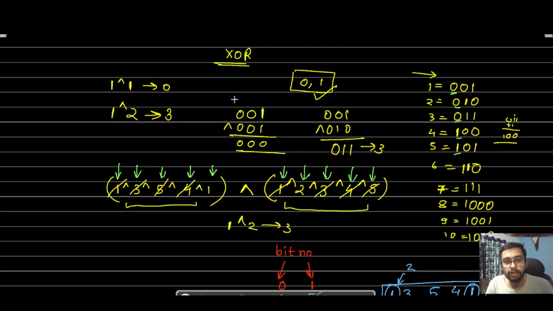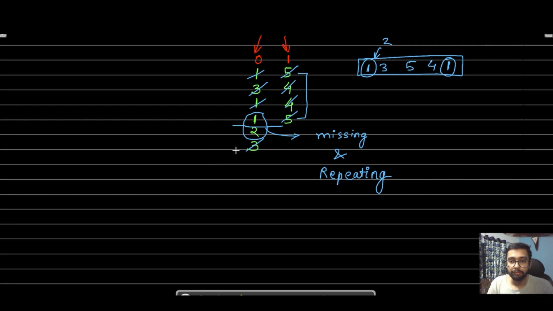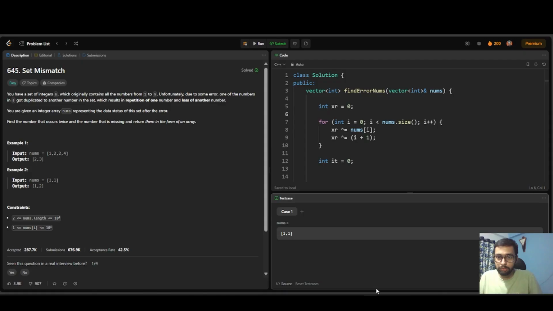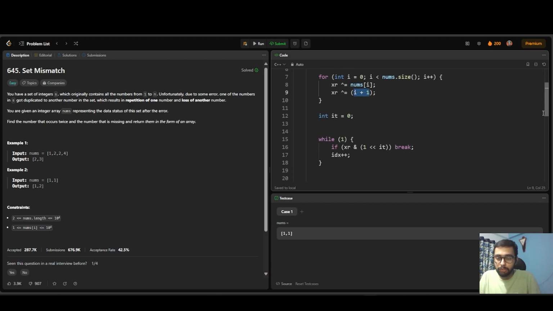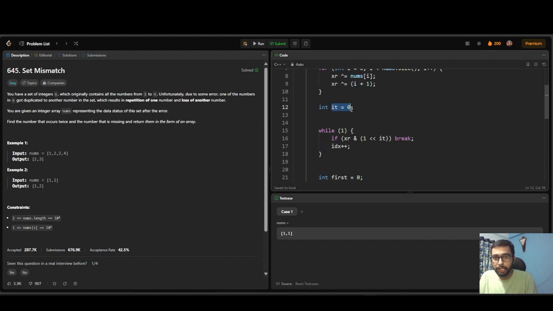So this is the whole approach, and for the next step, let's move on to the code. First we will initialize the XOR result, and then we will XOR all the elements stored in the array called nums, and then the expected value, which is I plus 1, because we have to see each and every element from 1 to n. Then we will initialize an iterator, check the elements, and find the rightmost set bit of the XOR.